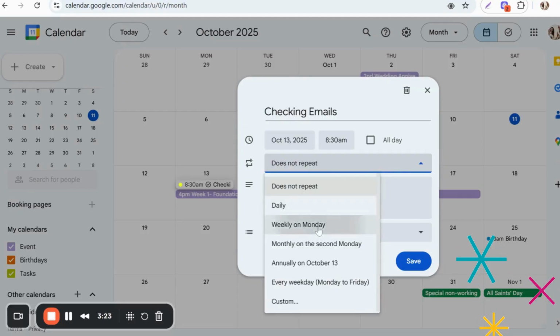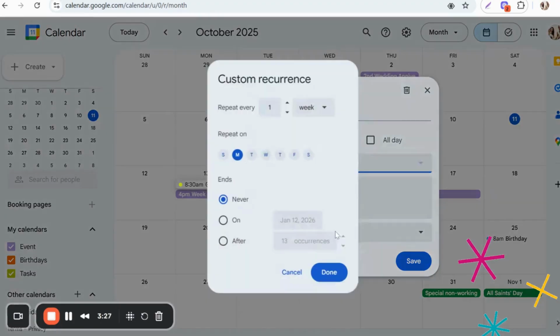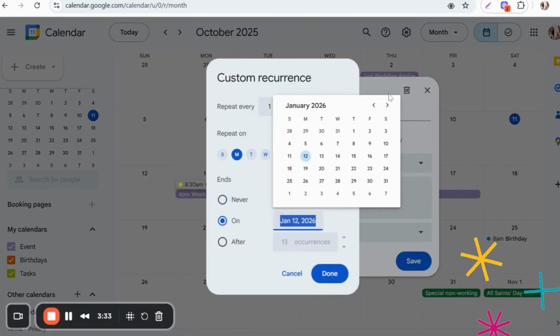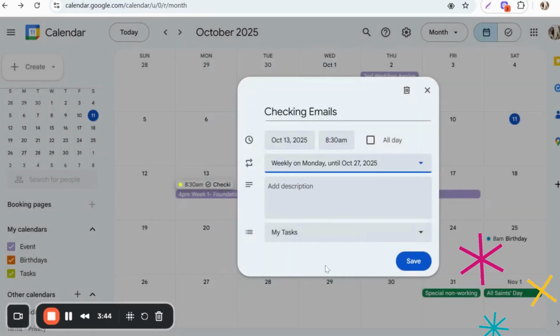You can also customize this one. Like this one, you can end this on Monday, October 27. Okay, just click done, and that's it. It shows here in your calendar.